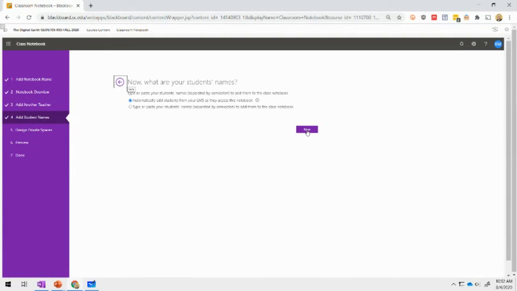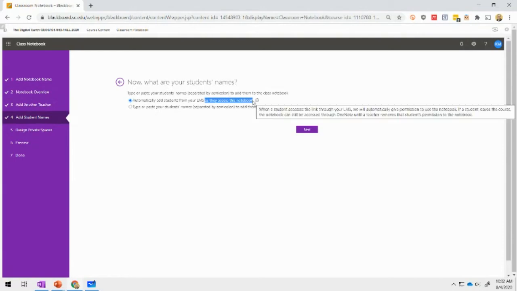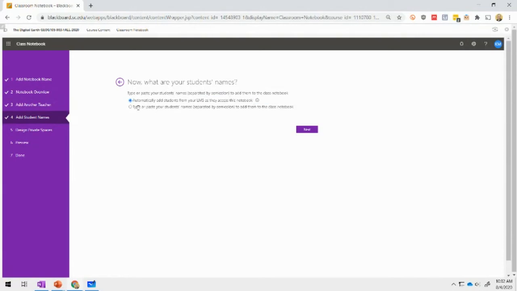And here's the option that gets to Eric's question about how you populate the roster. So you get two options here. You can automatically add the students from your LMS, but there's this caveat at the end, as they access this notebook. Or you can copy and paste your students' names or email addresses.